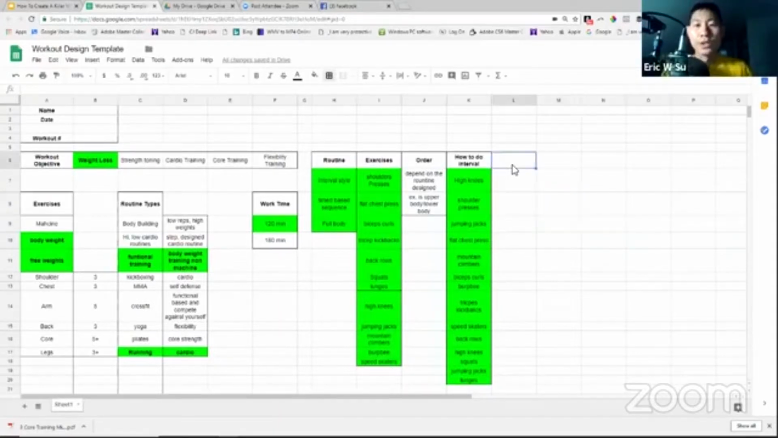So let's just say that we have this now. How to do the interval. This would be the exact same thing. Now, we have something called timing. Since we're doing something called a time-based sequence, we need a timing sequence.